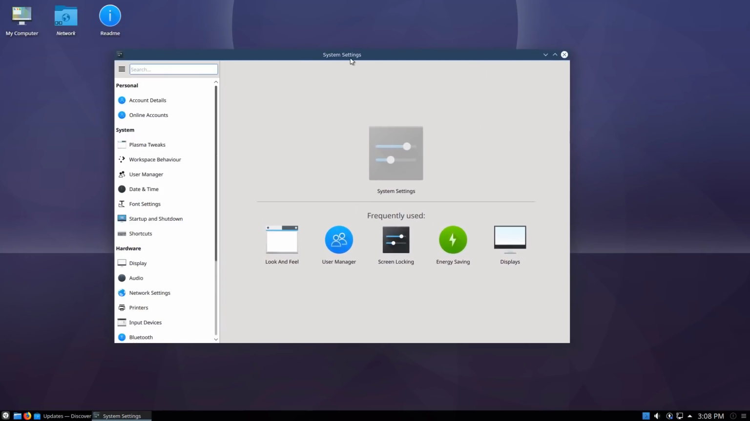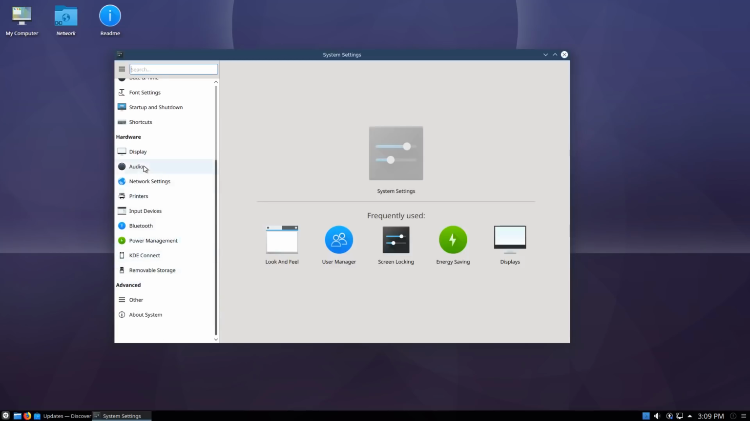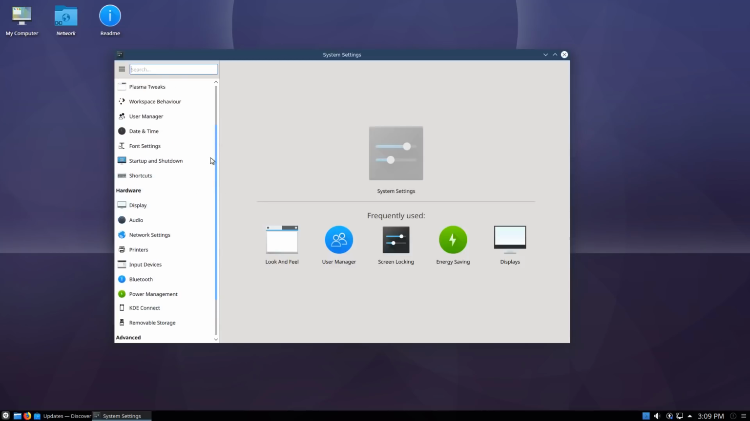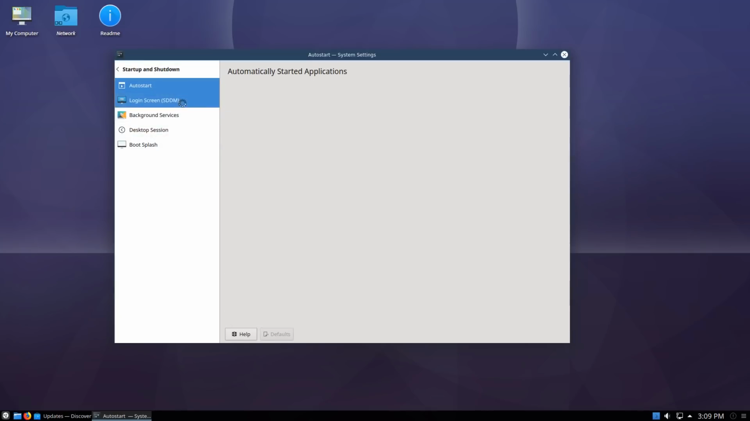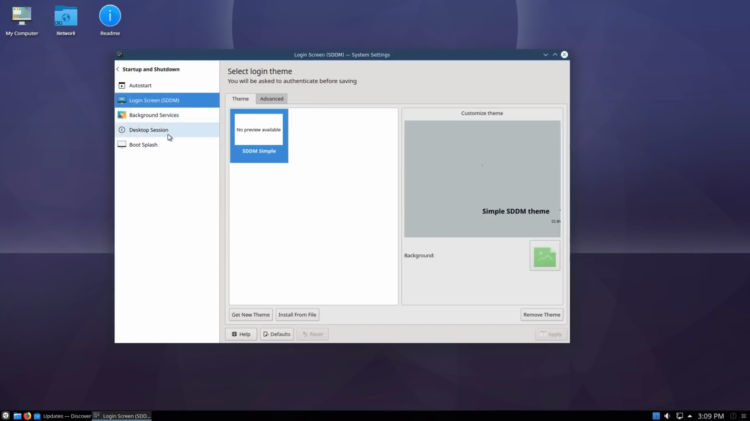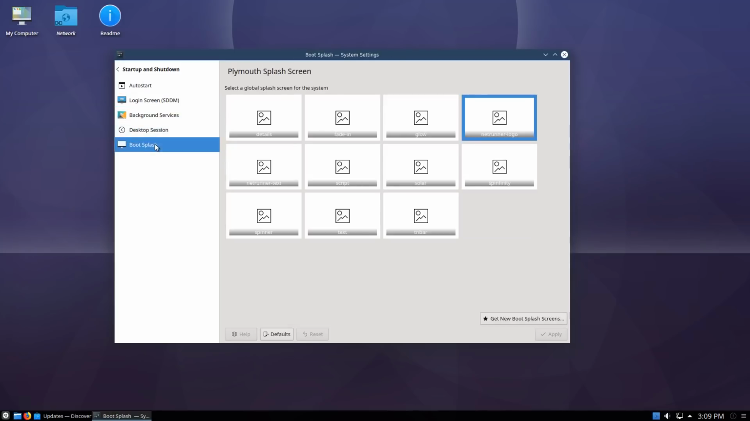If you watch my videos, I've switched to Q4 OS, and it's using KDE Plasma 5, but it's an older version. It is 5.8, I believe. It's using an older version, and so I'm not used to the little side thing here. Let's look at startup shutdown. Login screen is SDDM. It is desktop sessions, boot splash.